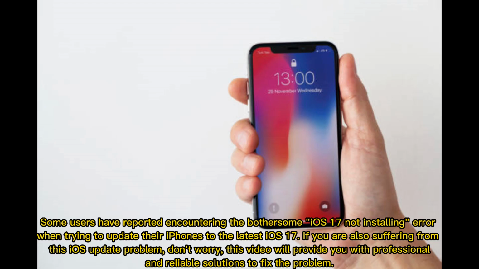Some users have reported encountering the bothersome iOS 17 not installing error when trying to update their iPhones to the latest iOS 17. If you are also suffering from this iOS update problem, don't worry. This video will provide you with professional and reliable solutions to fix the problem.